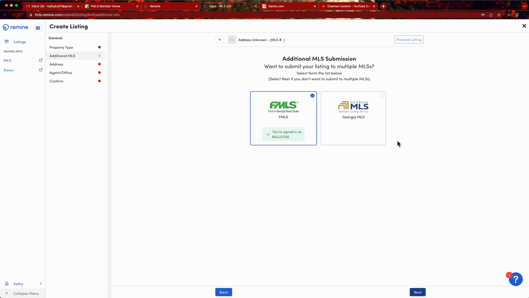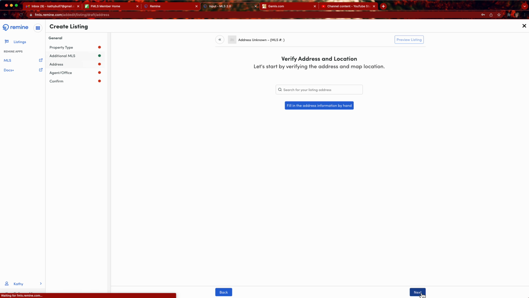Now this is where you're going to be able to completely link your two MLSs, and if it's not allowing you to do this, typically it's because you're not completely signed into Georgia MLS. So I do always like to have FMLS up in my browser and Georgia MLS up in my browser to help this move along. Now I'm going to hit next.